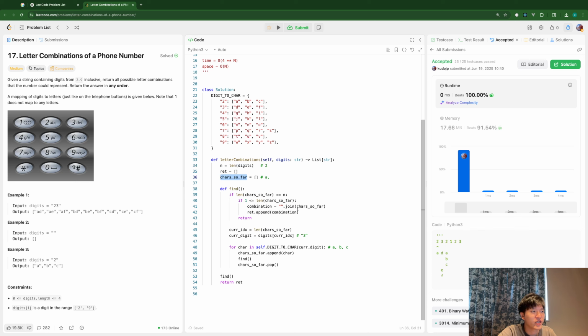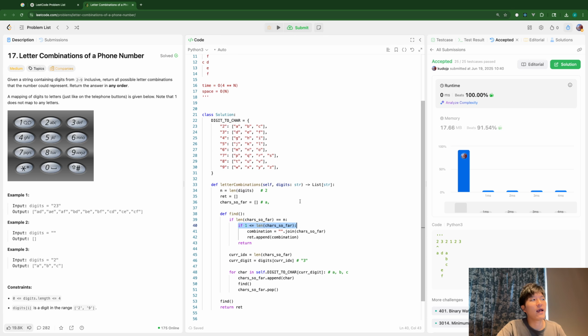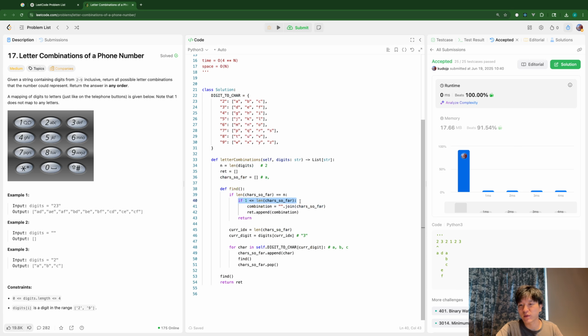And one edge case I overlooked is that if the length of chess solver, the chars so far, is 0, I shouldn't include the empty string in the returned array. So in line 40, I covered that edge case, but this is what I forgot to do. Okay, so with this, I finish my today's coding practice. Thank you so much. Bye.